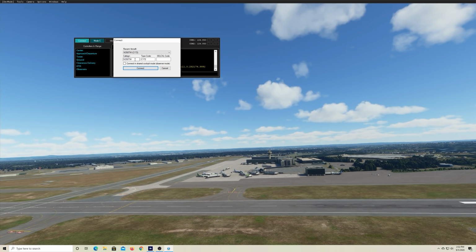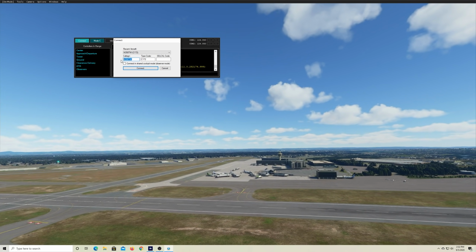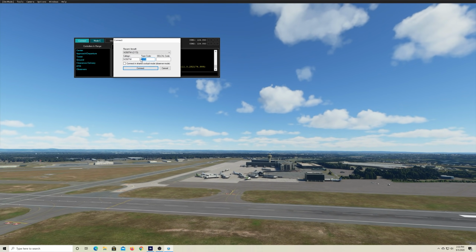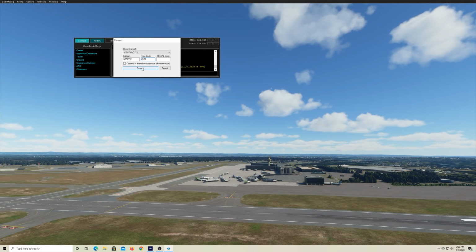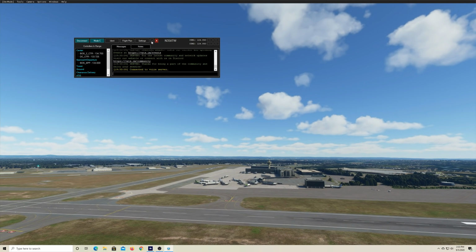We're going to fill out our call sign and aircraft type. Call sign for today is going to be November 358 Tango Whiskey. And if you're flying the Cessna 172, your aircraft code is going to be C172. There is a list. I'll leave a link in the description to figure out what your aircraft type is if you don't know already. Once we hit connect, this is what it should look like.